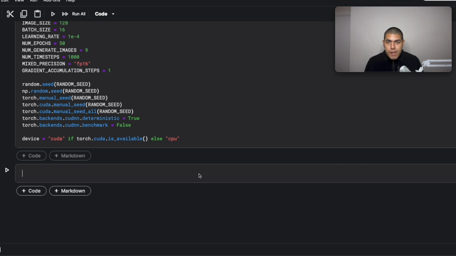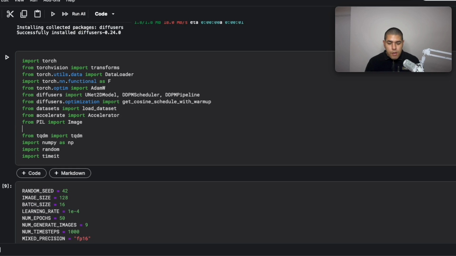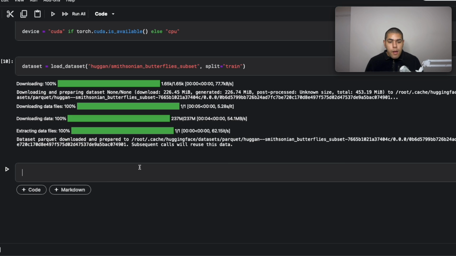Now we will load the dataset. For that, we will say dataset equals load_dataset. We will use this butterfly dataset, and we will say split equals train and enter. Before we move on, one addition, we will add import matplotlib.pyplot as plt. And after that is done, let's visualize some images.